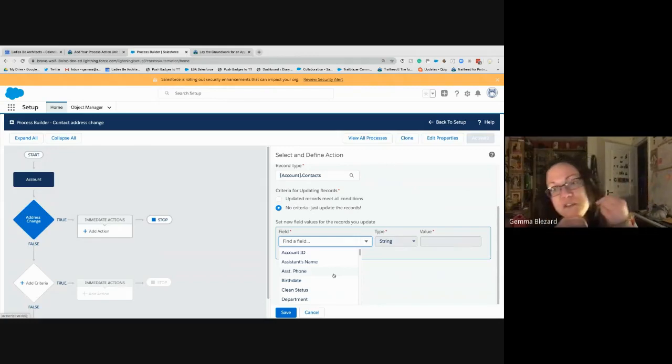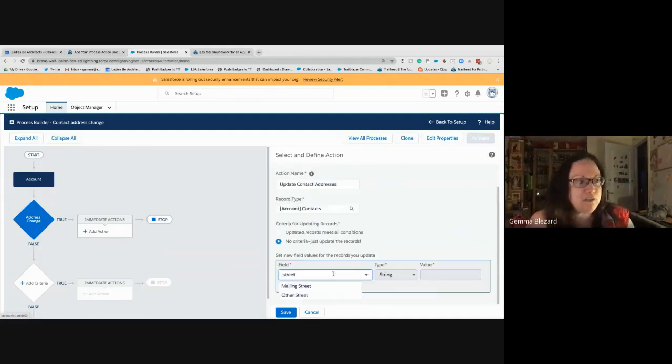On the contact record, your address fields are mailing address and other address, and it's split out exactly the same way. So we just need to set the mailing street with the value that's in the billing street. And you notice you get 2. So if you put in street, you've got mailing and other. So just going to click mailing street.